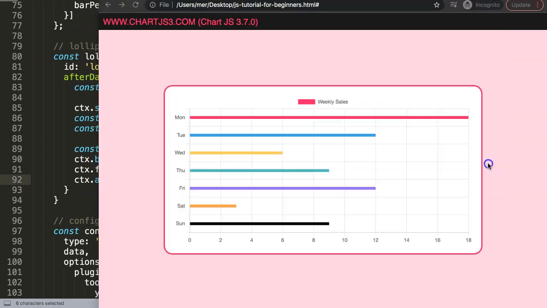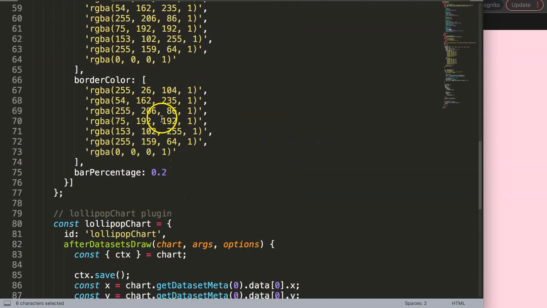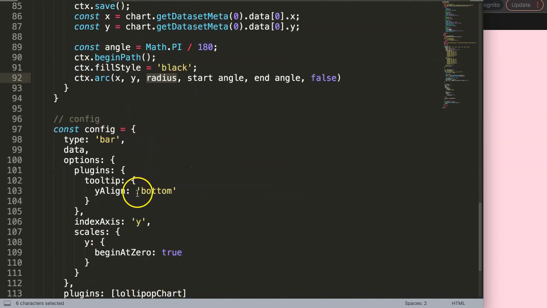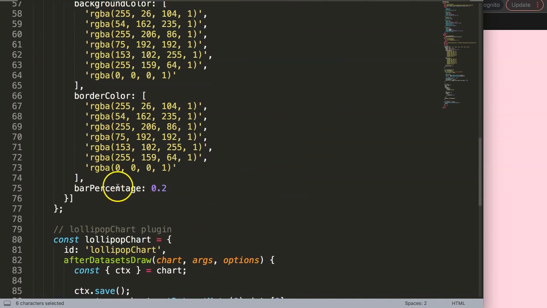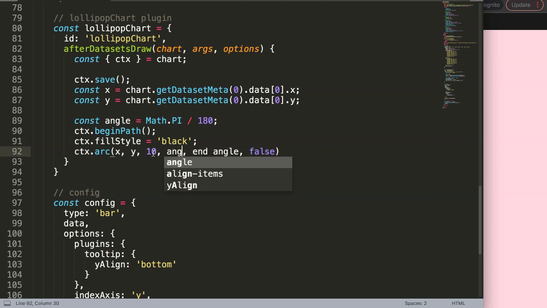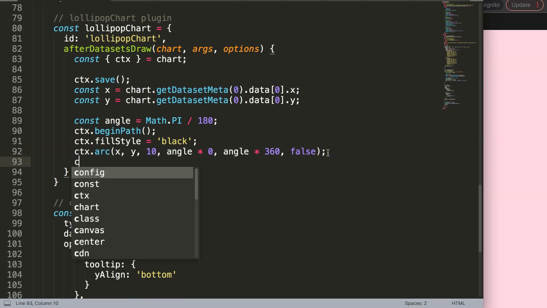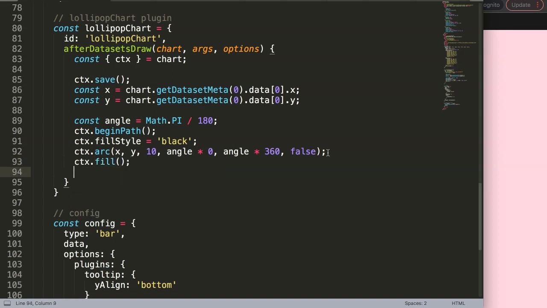The radius, well, because we have this bar, we can check the width of that. I guess it's very narrow, I think it's like 10 pixels. Or we don't have anything, it's a bar percentage here. So let's simply make this 10 pixels radius. That's acceptable. Then the starting angle will be just angle multiplied by 0. And then I want to make a full 360, so I'm going to say angle multiplied by 360 degrees. So if I save this now, what I need to do is close the circle, so I'm going to say ctx.fill, which would fill the circle here.